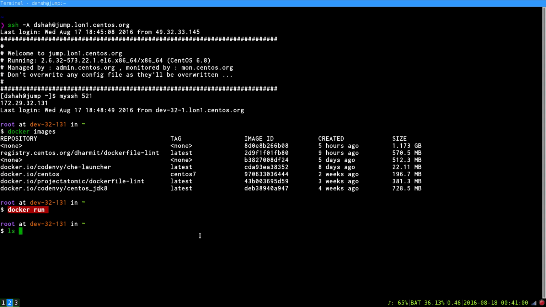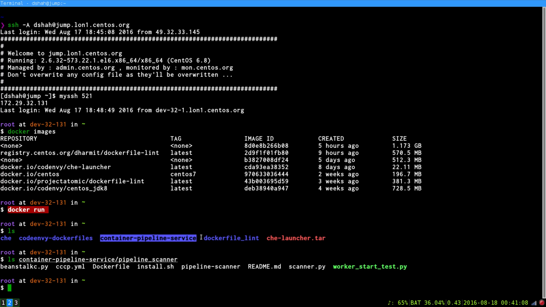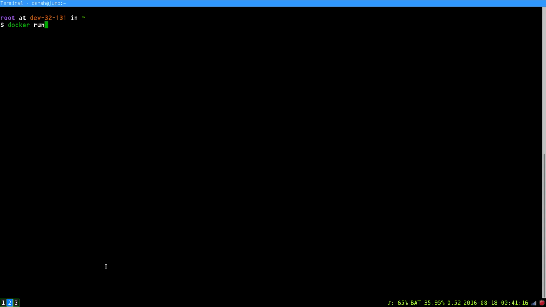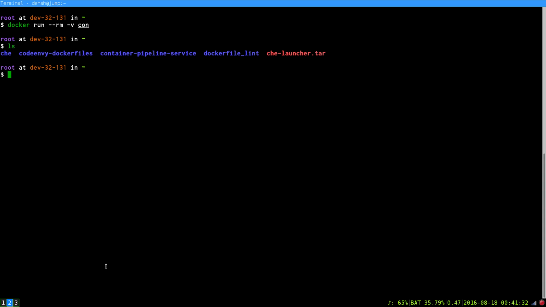Right, I have a Docker file over here under Container Pipeline Services. So the Docker file here. I'm going to try and test out this Docker file.